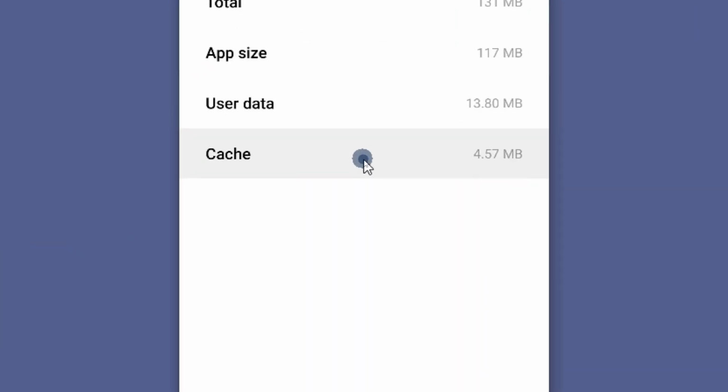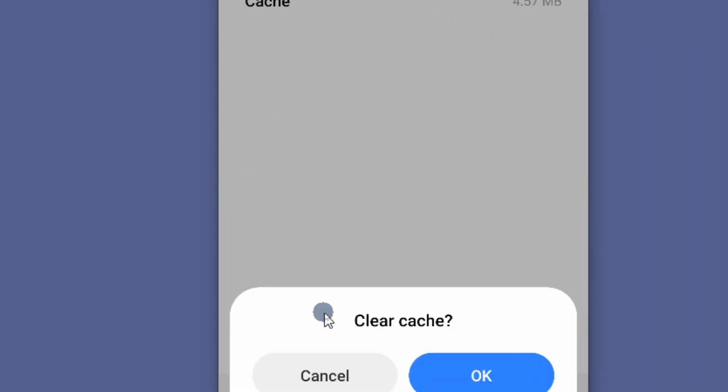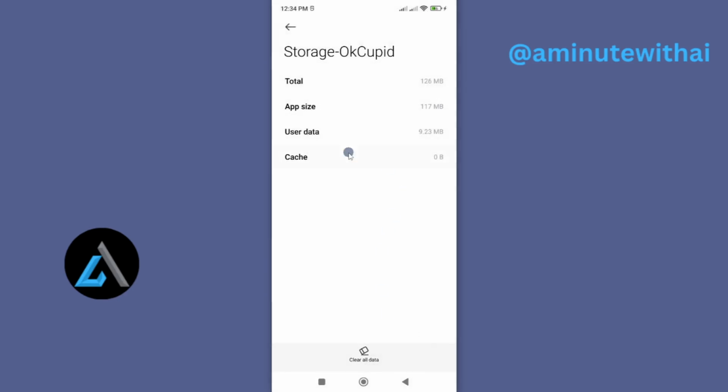As you can see, I have over 4 MBs of cache data. To clear them, go ahead and tap on clear data here and then clear cache and OK. And now you can see the cache data has been cleared. Restart your smartphone and then open your app, and this should have solved your problem.